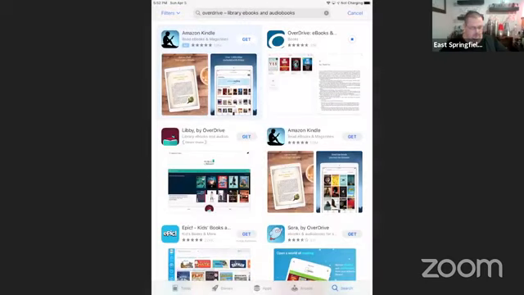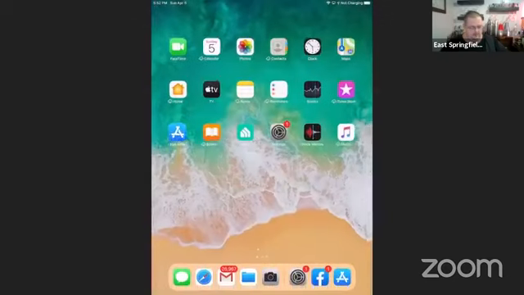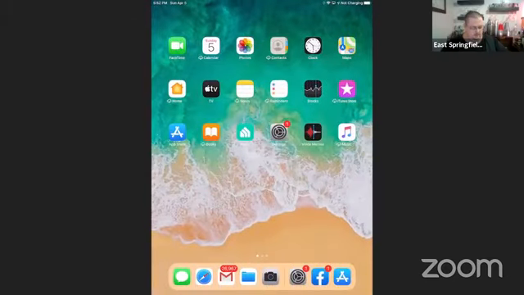Ooh, I did not realize I was actually out of space yet. That's a weird problem to have. I'm going to stop sharing for 2 seconds here. I'll share.